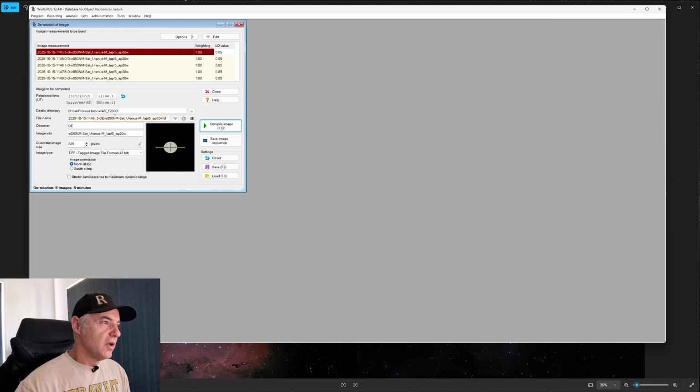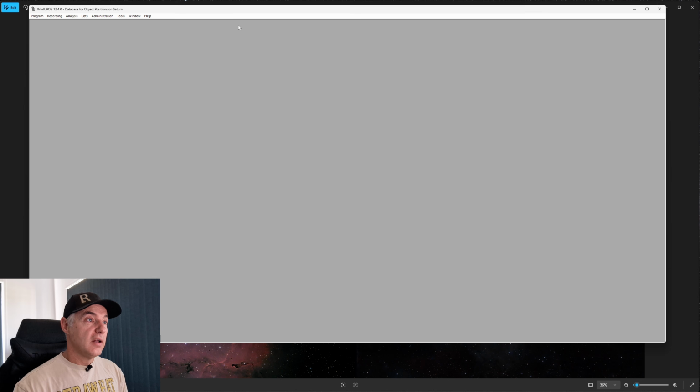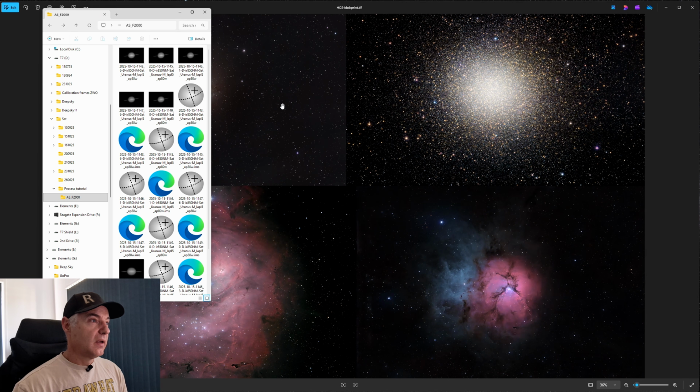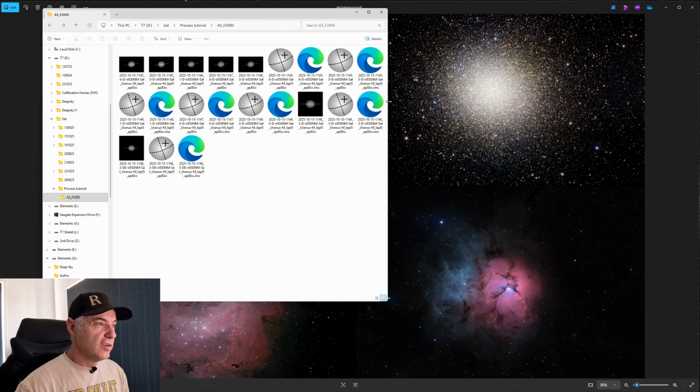Now that is pretty close to as simple as it is. There are some other things here, like you can change the orientation of it, but generally you don't need to because you can rotate it in any other program. So in a nutshell, that's WinJUPOS. Let's continue on.